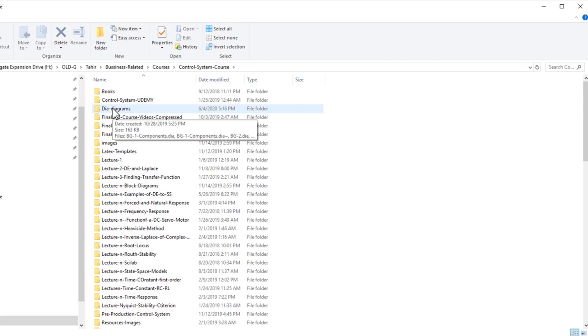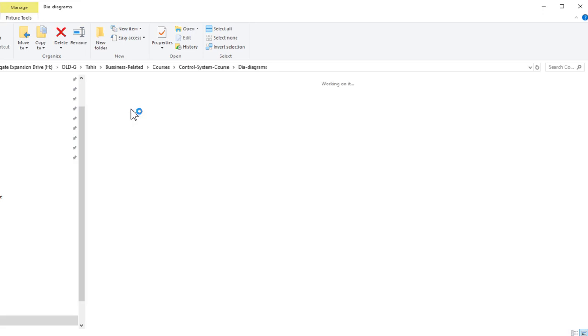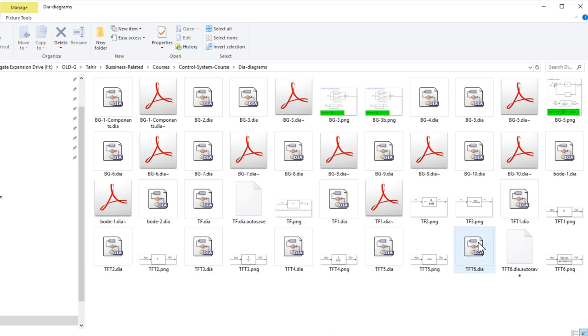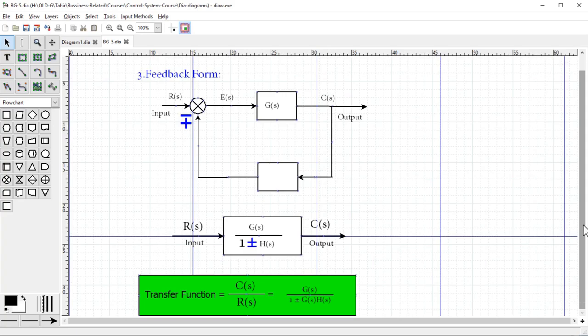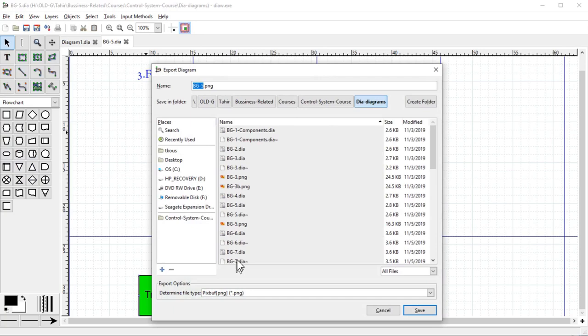And let me show you some of my diagrams which I have created in DIA. This is my control system course. And in this course, this is the folder where I have my DIA diagrams. As you can see, I have this DIA file, which is the format of this software. And then I have a PNG. So I always export in this format. So let me click on this DIA diagram. As you can see, this is my diagram, which I created for my control system course. And then I simply go to File, Export, and export as a PNG.